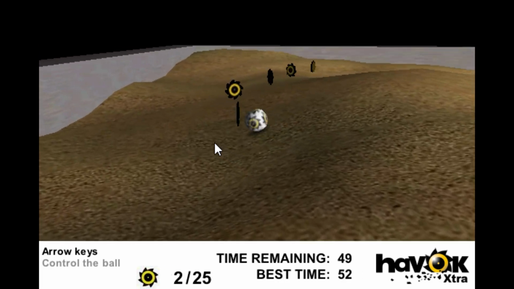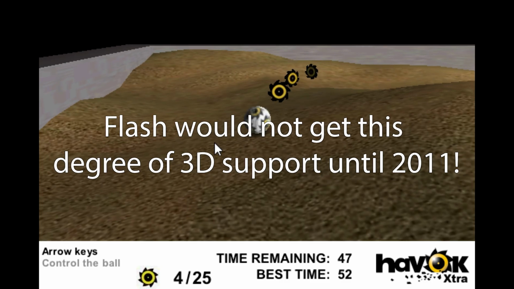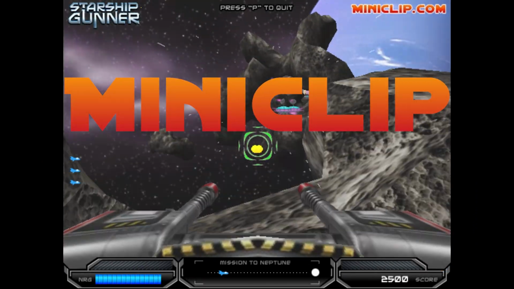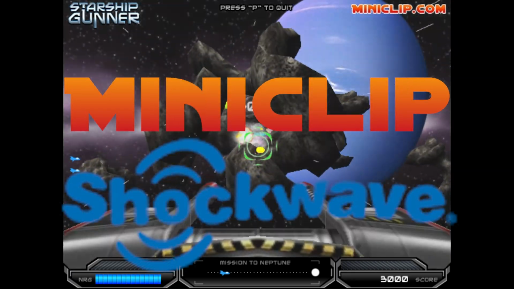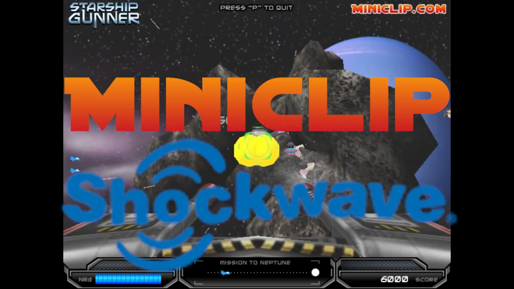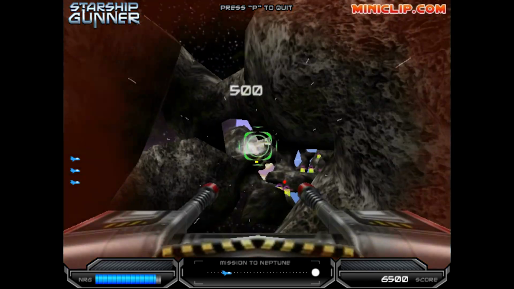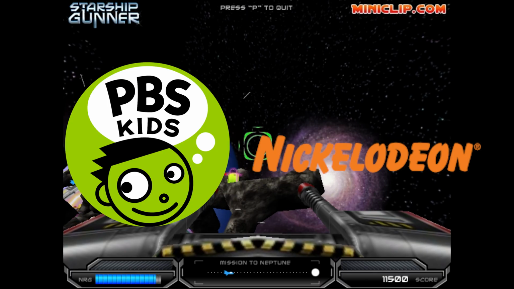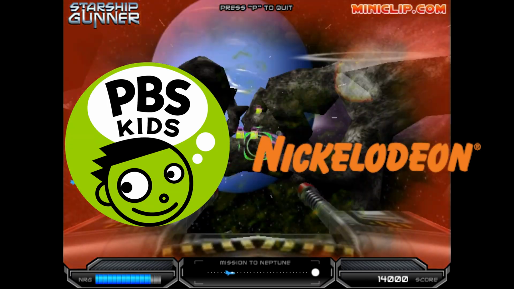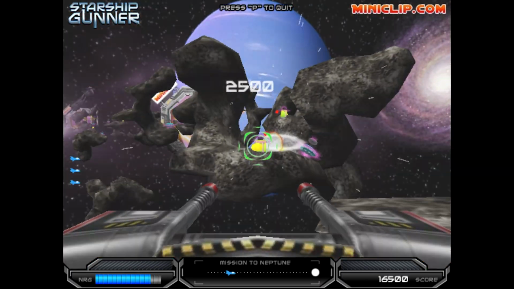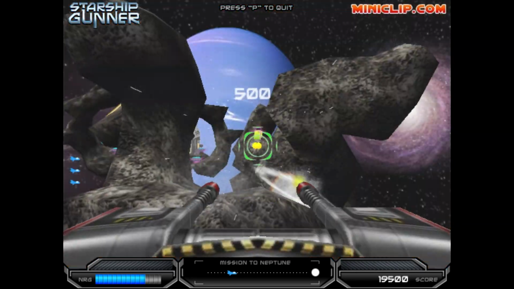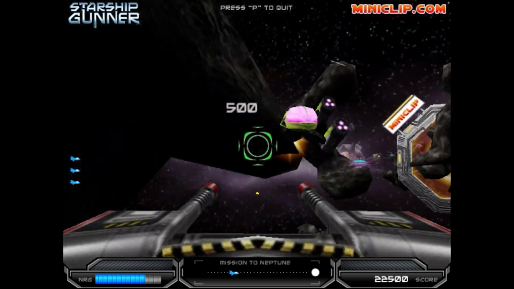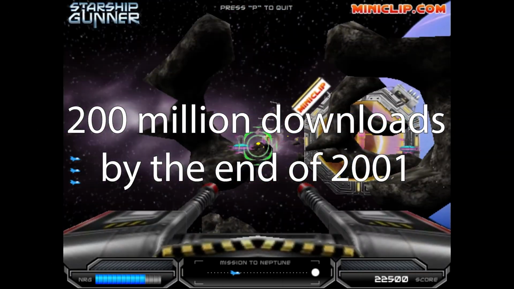This gave Shockwave a large feature boost from Flash at the time, and prominent portals of Shockwave content, such as Miniclip and Shockwave.com, showcase these 3D environments extensively. In addition, major websites like PBS Kids and Nickelodeon use Shockwave, in addition to Flash, for its games relating to their shows, as well as continuing partner Cartoon Network. Shockwave was definitely no slouch by this point, with 200 million downloads by the end of 2001.